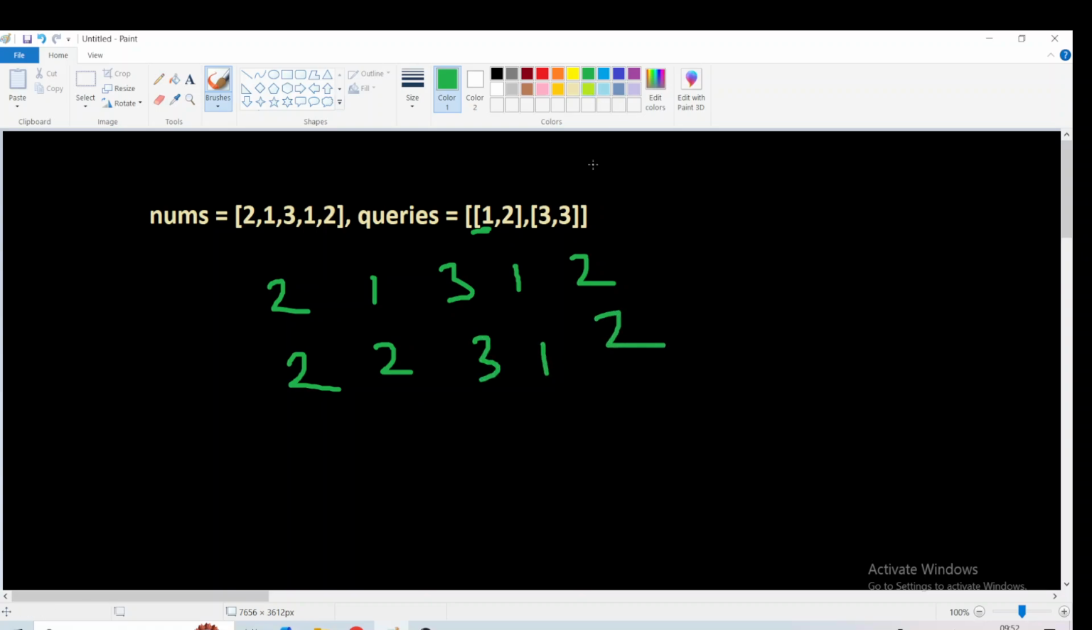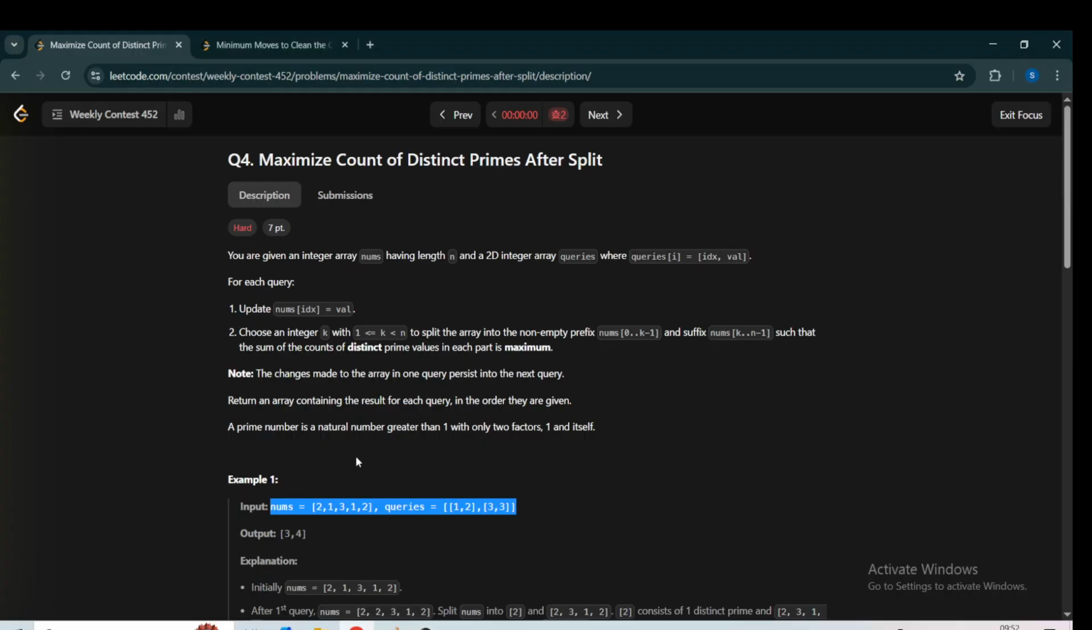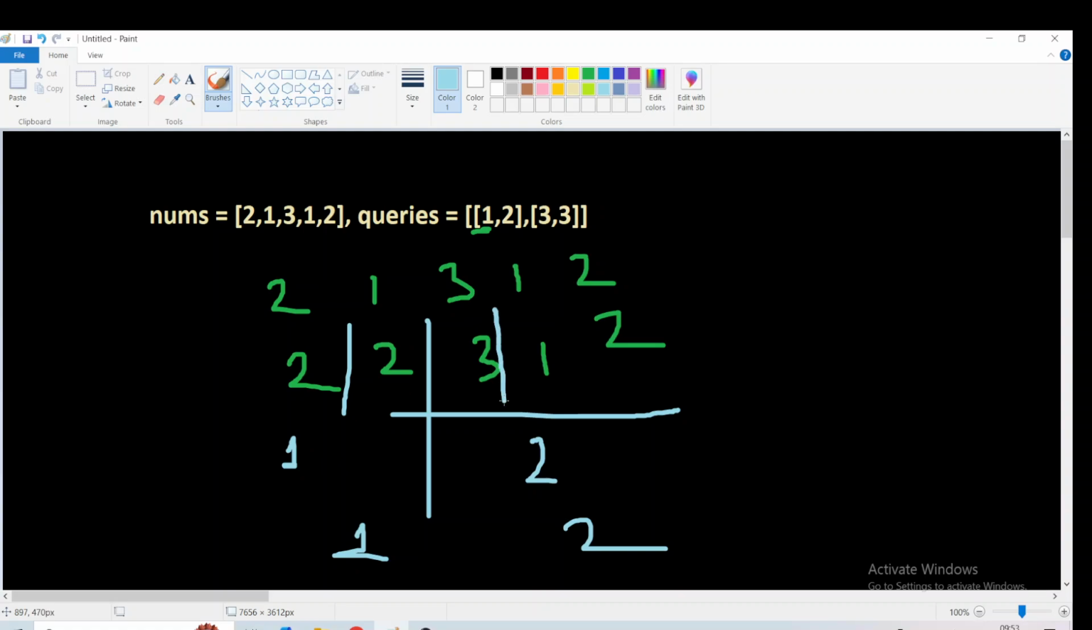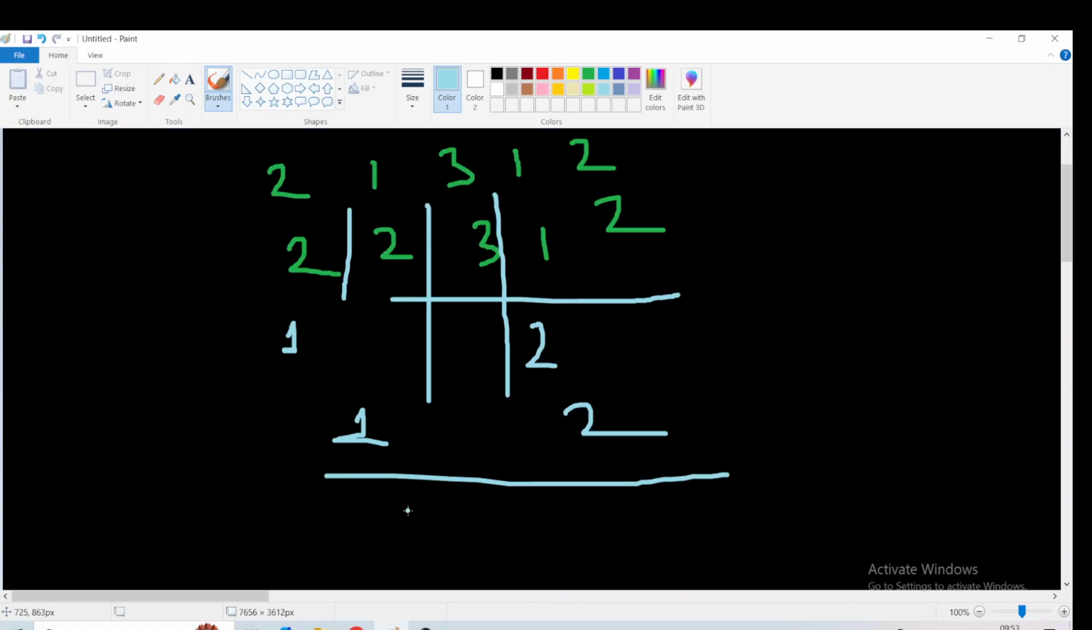So what could be the possible splits? We have to split with 1 less than or equal to k less than n. That means we have to split them into two non-empty halves. So we can split here. The number of primes here is 1 and the number of primes here is 2. 2 and 3 are prime. So this is one possibility. Another possibility is splitting here, then also this will be 1 and this will be 2. Another possibility is splitting here, then it will be 2 and 1. There are multiple possibilities, but in all the cases the answer is 1 plus 2, which is 3.